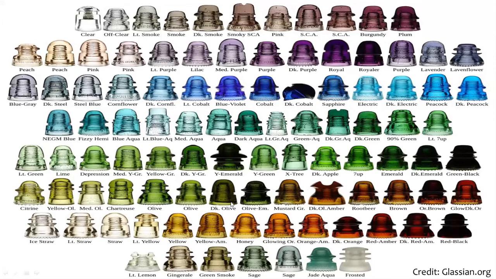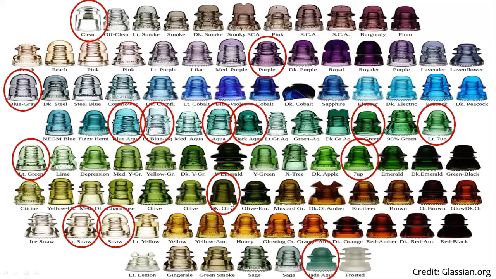So just beautiful. And the insulators circled in red are the colors that are represented within the museum's own collections here. So as I mentioned, mostly clears and blues and greens, a couple straw yellow colors. We do have a beautiful blue-gray one that was produced by the Canadian Pacific Railway Company. Showed some of our 7-Up colors. Dark olives. Oh yeah, we do have a dark olive one. So yeah.